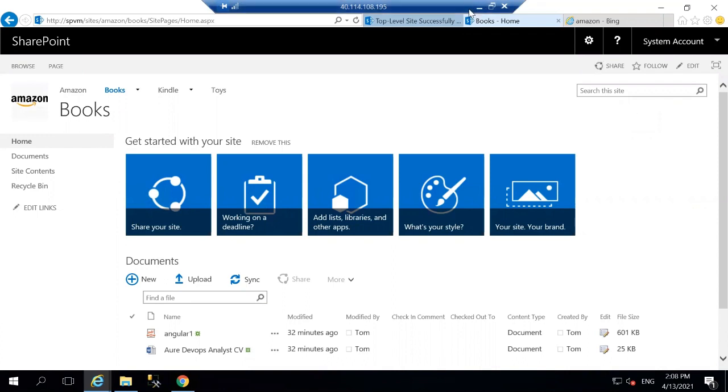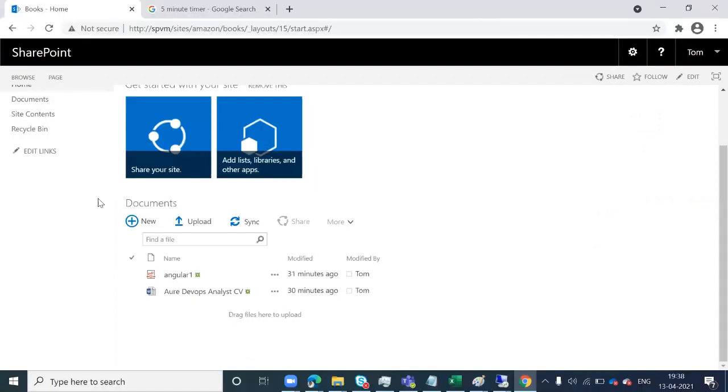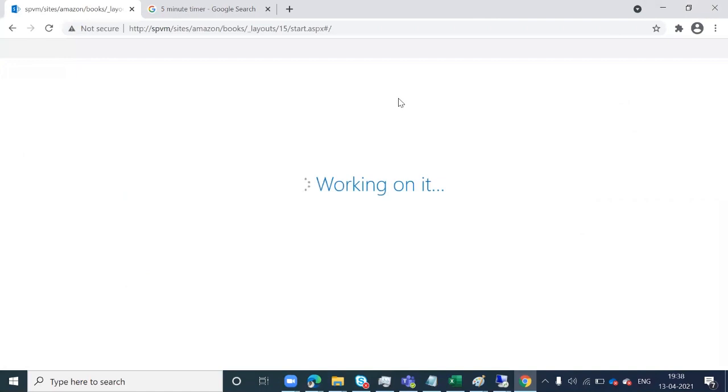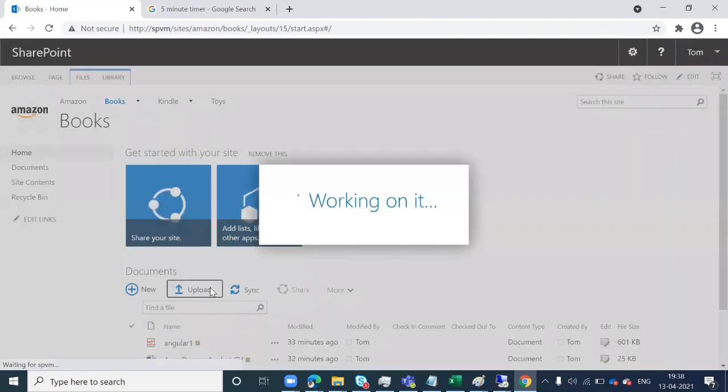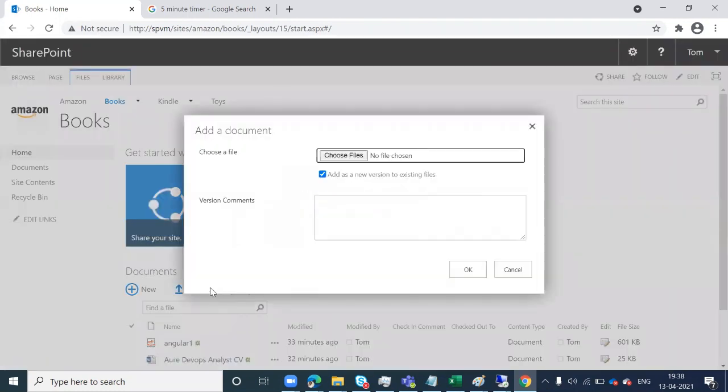Now let's upload another file. This time we are going to provide a check-in comment. So let me refresh this page from outside, upload another file, Molecule, and this time give a check-in comment. Choose file.